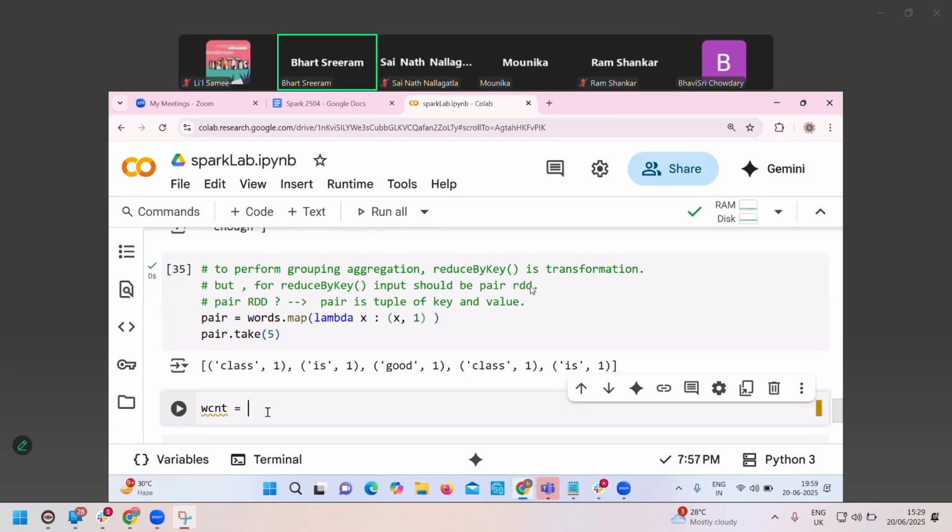Word count equal to pair, which is the input, dot reduceByKey. Here the expression is different. Lambda x comma y colon x plus y. wcnt dot collect. What is the expression meaning? I will explain later. Just observe the output, what happens. Now tell me your comment.